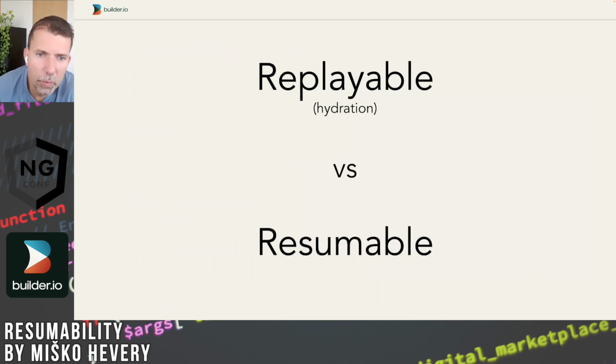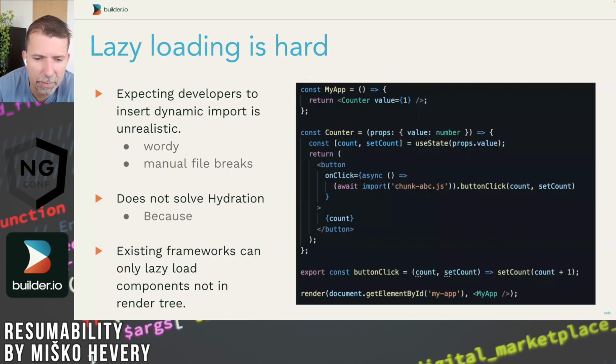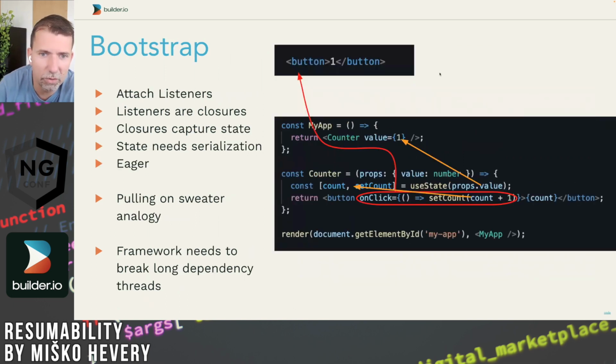Okay, so what I call the existing frameworks replayable. And I'm going to contrast this to something I call resumable. And the reason I call it replayable is because, if you go back to this example, in order for the framework to recover the information about the application, it has to rerun the same code that already ran on a server, right? Because if you assume that we have done server-side pre-rendering, and we did that in order to render this particular button over here, then the server already executed all of the code.